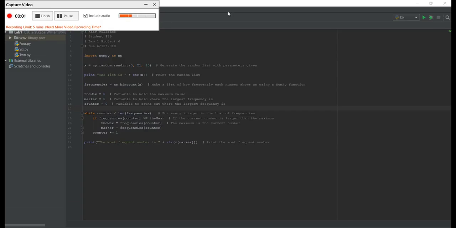Hello, this is Kate Williams with Lab 1 Project 6. First, I imported numpy as np, and then I made the variable x and assigned to x a random list of integers. It's 15 integers long, and they can go from 0 to 21, which, since the second parameter is exclusive, means that it'll go from 0 to 20.